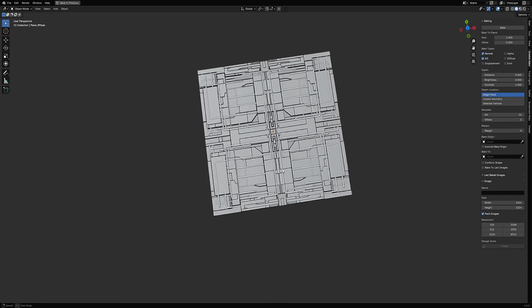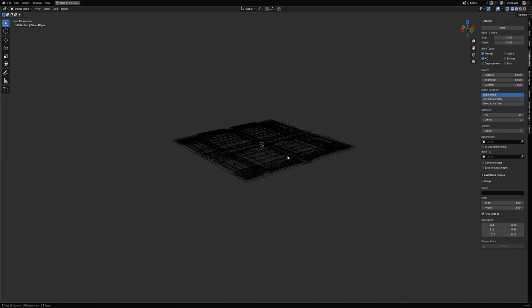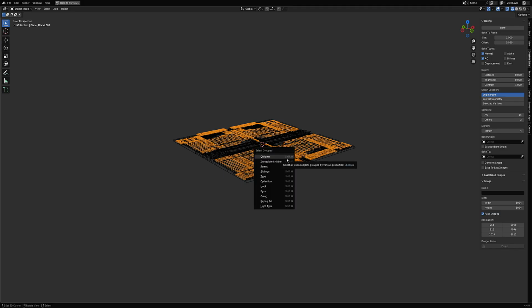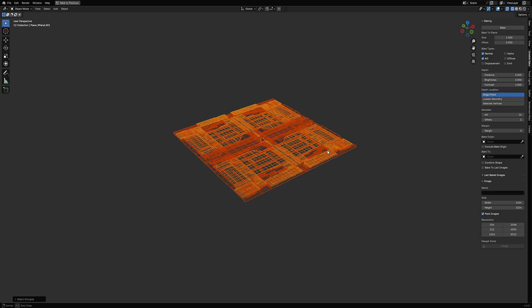Okay, now we're going to make this, with G and press all: all objects that have the same type as the active selected, and in this case it is a mesh.